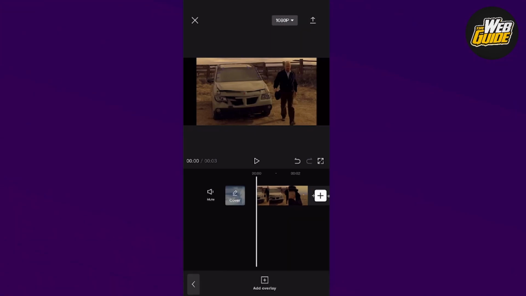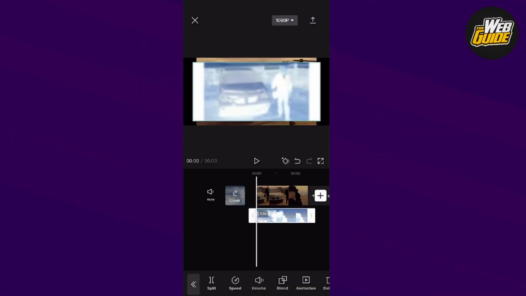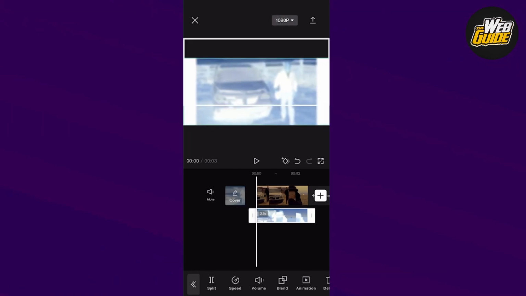Click overlay and then add overlay. Now that you've done that, you should see the rendered clip here from our previous export. So click it and then click add. Now that you see your previous export here, make sure that this clip sits flush with the other clip. So zoom in on it, and it should stay flush now.